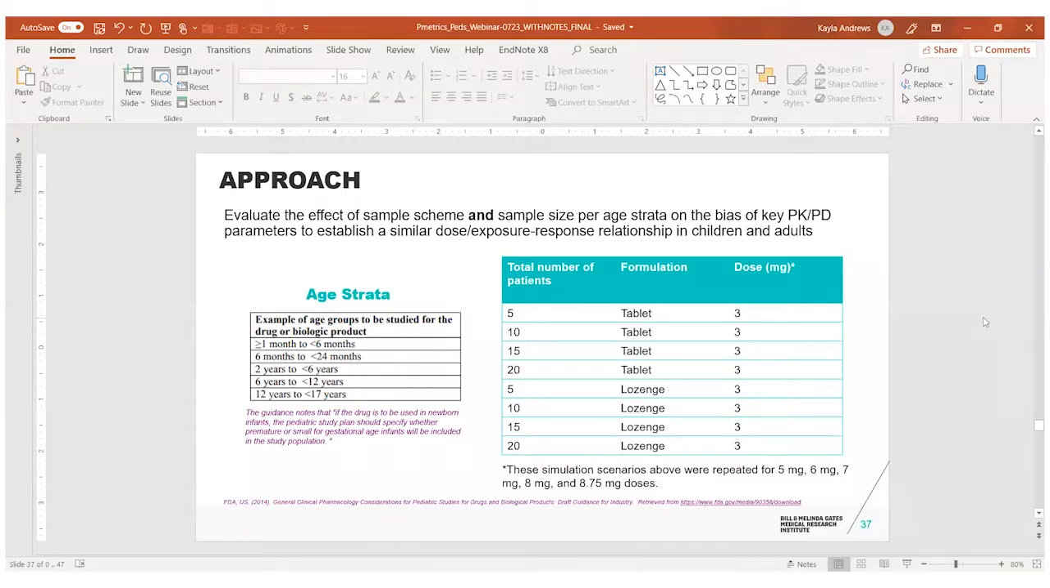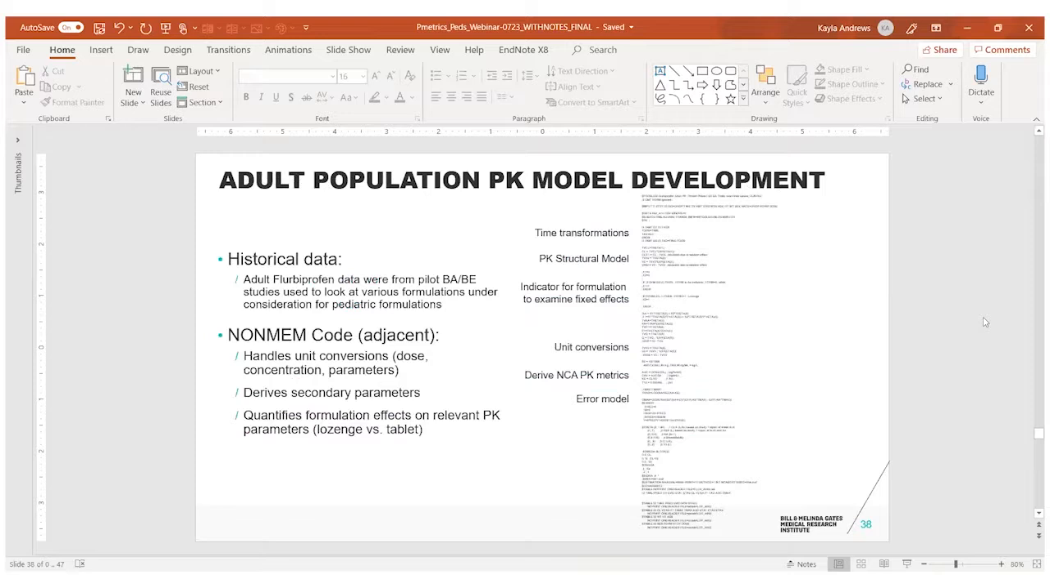Nonetheless, what's very exciting is the comparison of the formulation. That was pretty cool. So we looked at tablet versus lozenge. And so here you can have an idea of what was evaluated for one dose. We have the different number of patients, the different formulation, and then the simulation scenarios were repeated for the 5, 6, 7, 8, and 8.75 milligram doses.